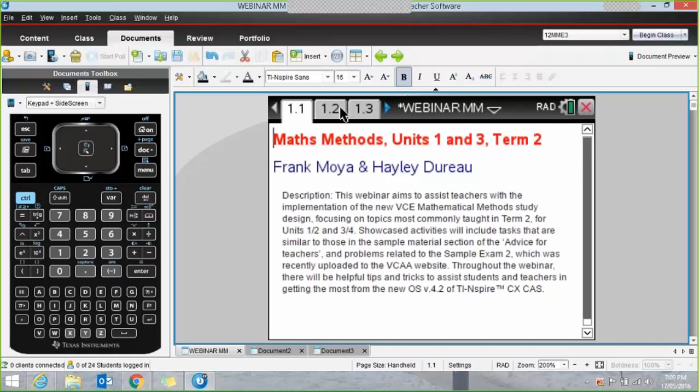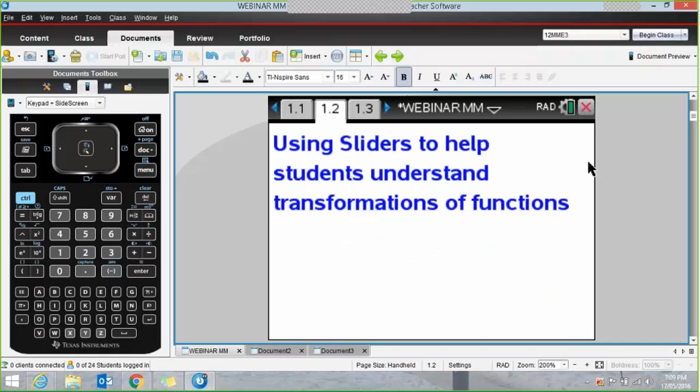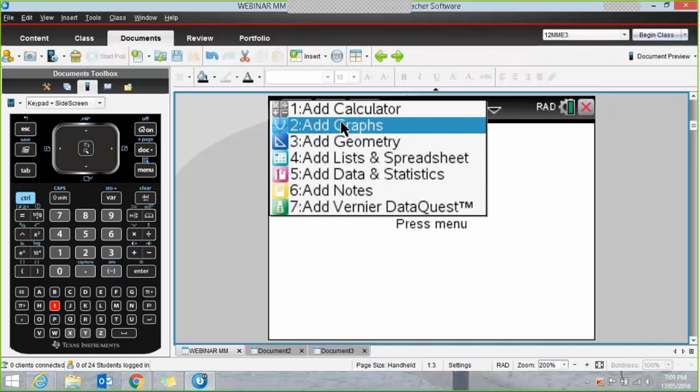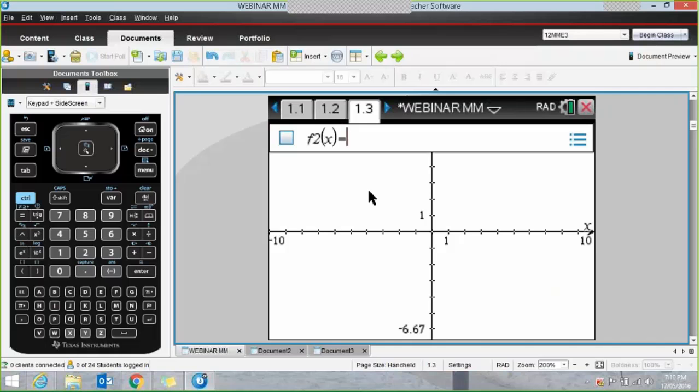So the first thing I thought I'd share with you today is inserting sliders into a graph page and using sliders to help students understand transformations of functions, which they do in both units, well, Unit 1, 2, 3, and 4, really. So let's just start by inserting a new graph page here, and Control-I is the shortcut that we can use to do that, and we might insert a graphs page here.